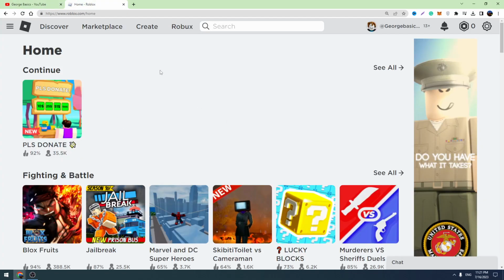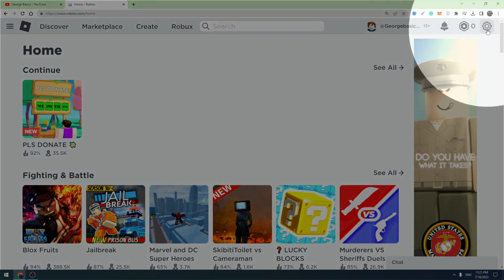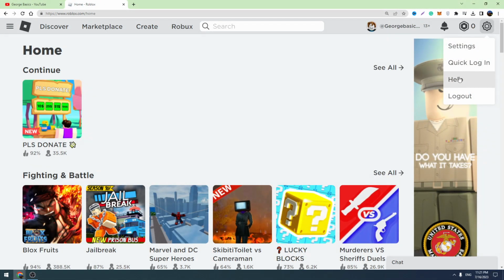Okay, we need to go to roblox.com and log into your account. Once you log into your account, you need to click this settings icon in the top right corner and go to help and click the help button.